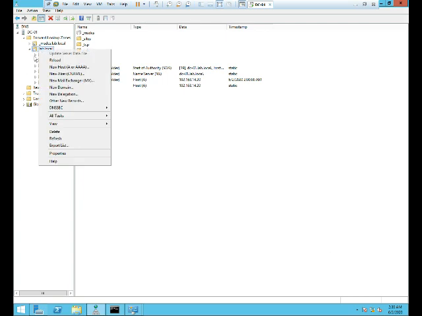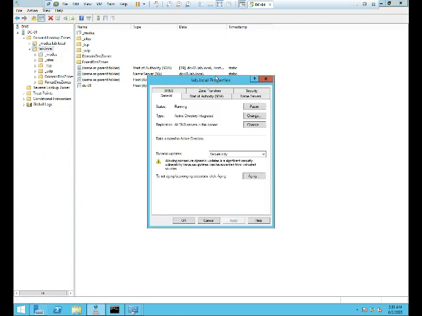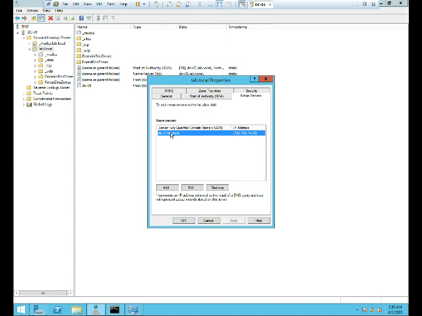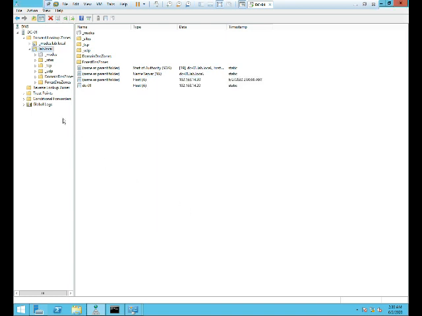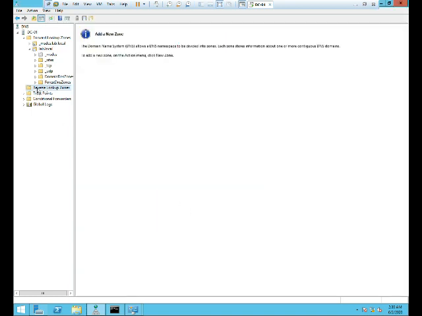Just right click on lab.local, go to properties, make sure the name server is resolved properly. So yes, it's correct. As we can see, we don't have the reverse lookup zone. If you don't have a reverse lookup zone, it won't be able to resolve to name. So we have to create a reverse lookup zone first.